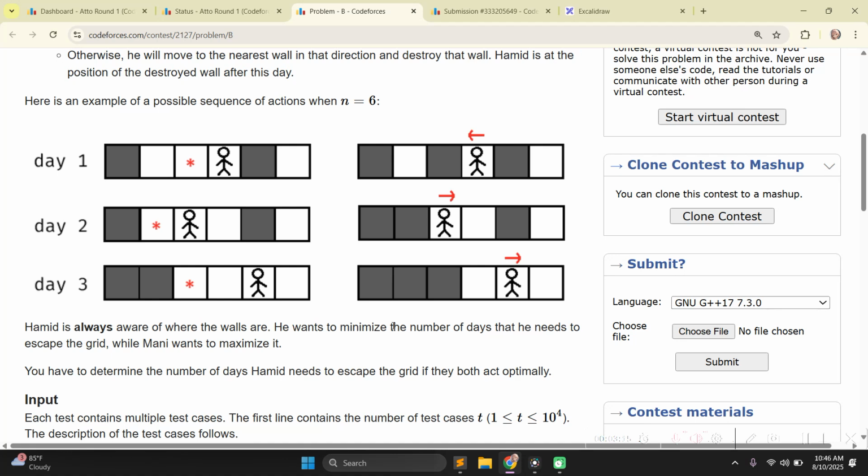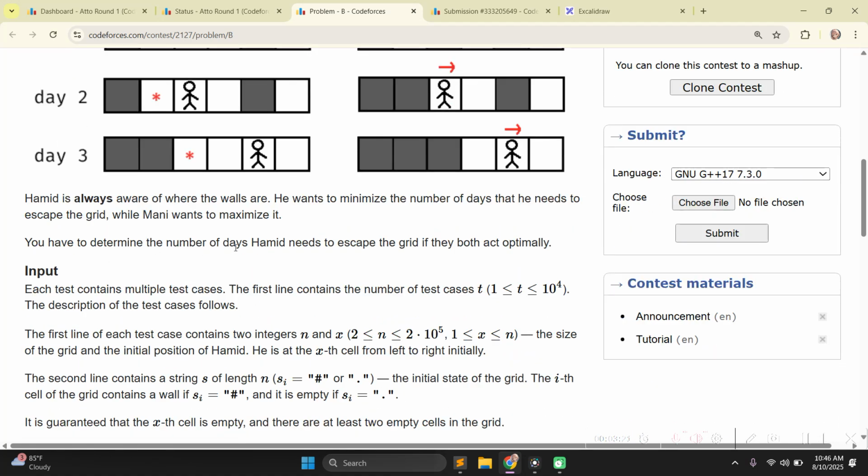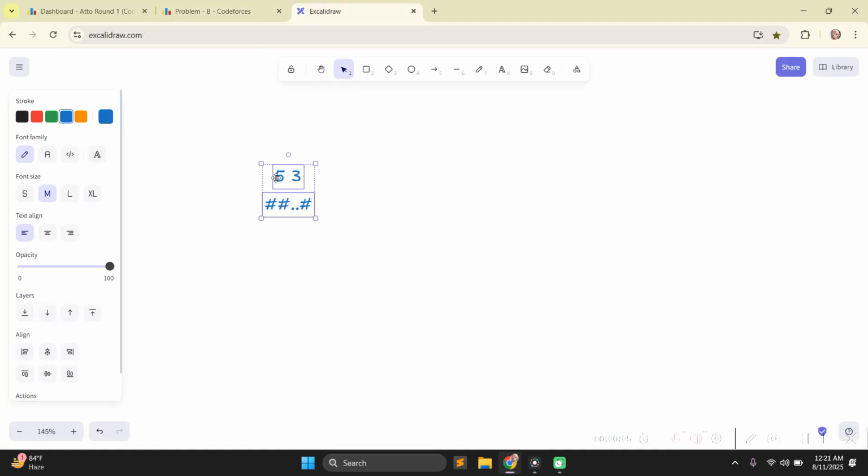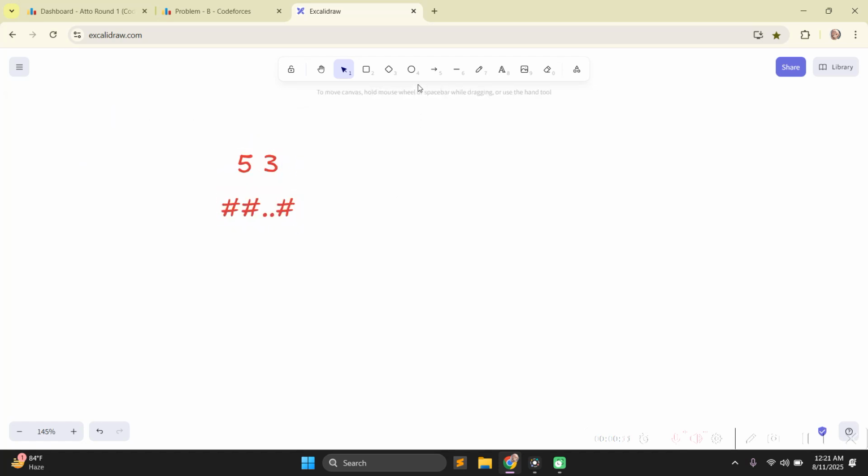He wants to minimize the number of days that he needs to escape the grid, while Money wants to maximize this. We have to determine the number of days Hamid needs to escape the grid if they both act optimally. Let me just copy the third test case of this problem and paste it here. Okay, so in this problem, a dot means an empty cell and hash means a wall.